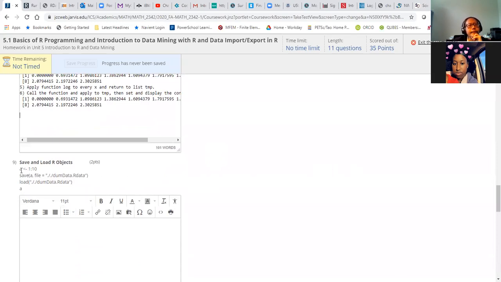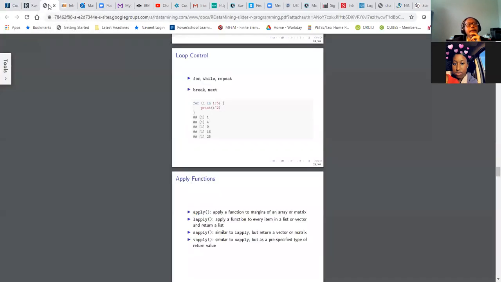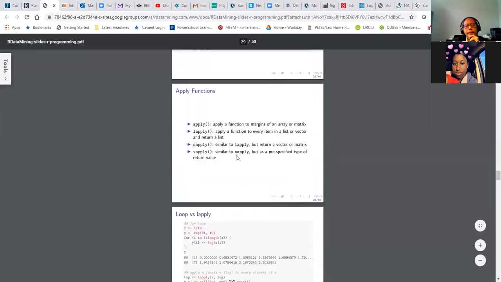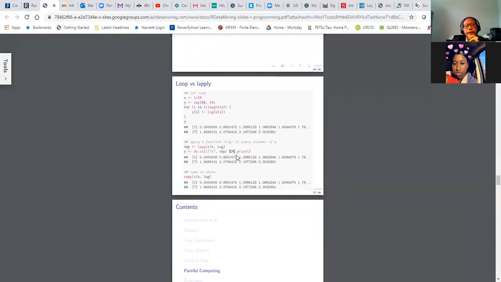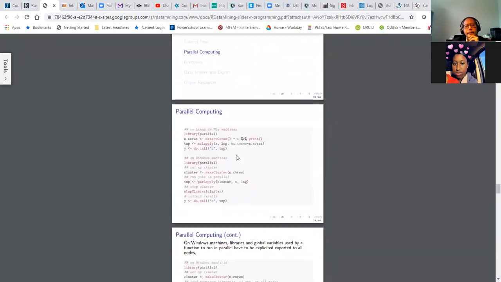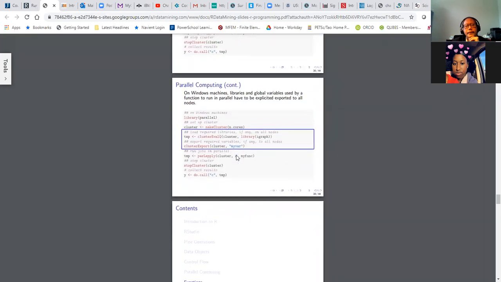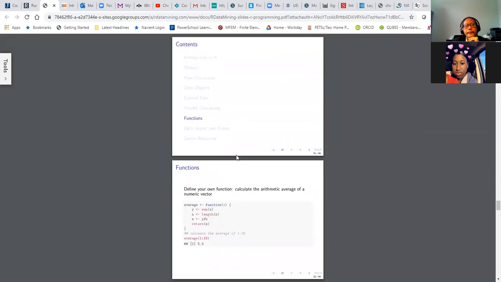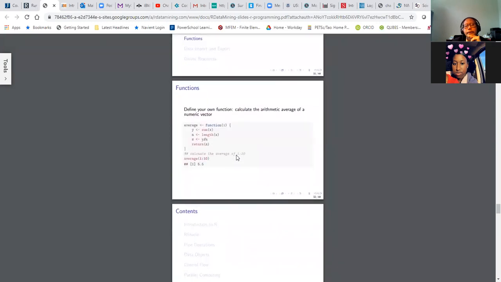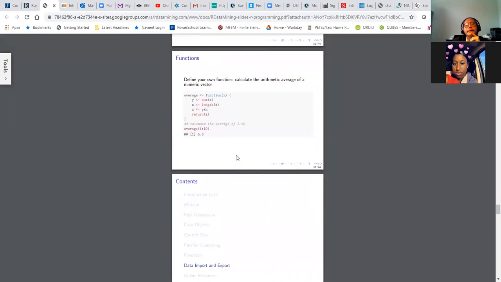No, sir. Okay. So now it's talking about save, and okay, we did this one, right? And parallel computing. No, I don't think we will discuss this function. Yeah, so this is when you want to create a function, I think. Like for example, you want to create a function average, so you can use this kind of command. Okay.